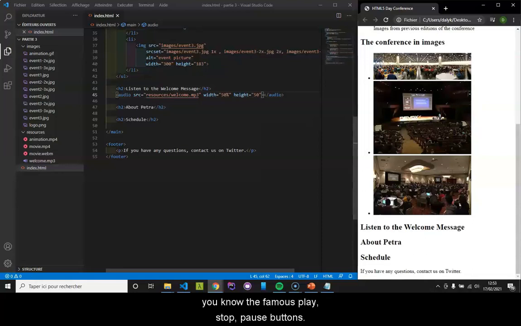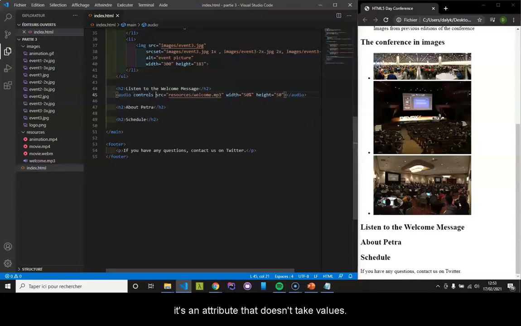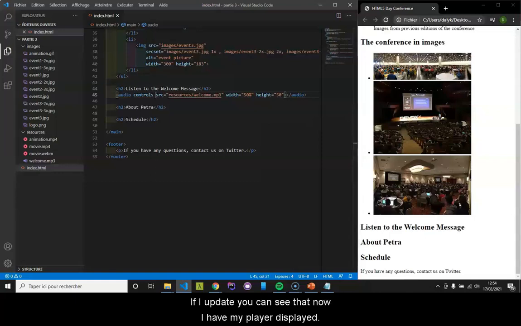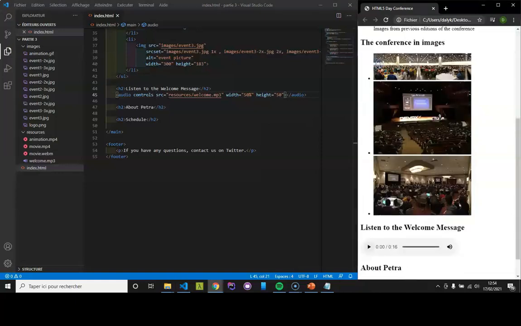You know, the famous play, stop, pause buttons. It's very simple. You have to add the control attribute. It is an attribute that doesn't take values. If I refresh, you can see that now I have my player displayed.